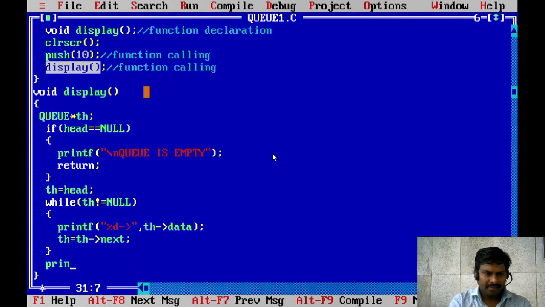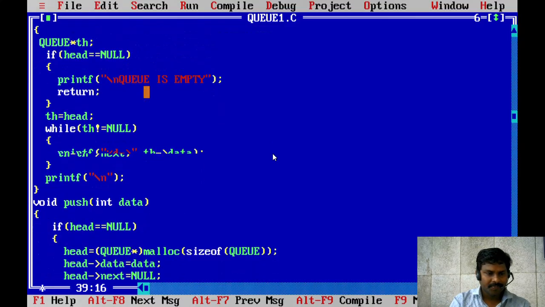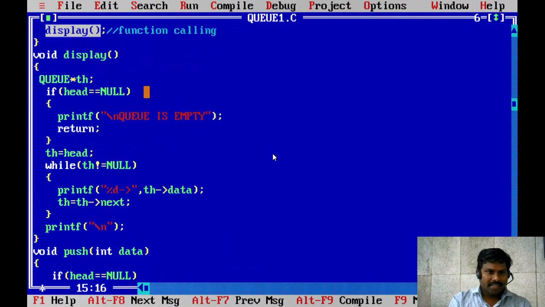After displaying, here I am writing one print /n statement. This is so that every time the output is on a new line. That means if I am calling the display a second time, the output should be on a new line. That's why here we are calling the printf /n function. Okay, we need to check up to this.